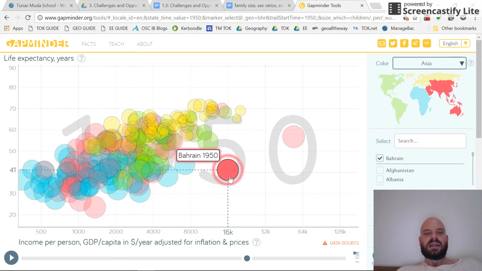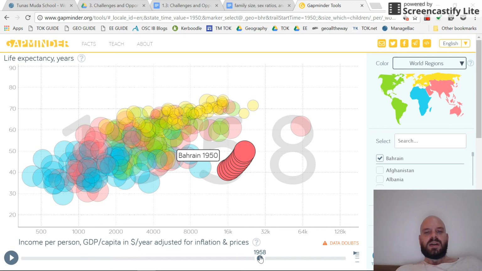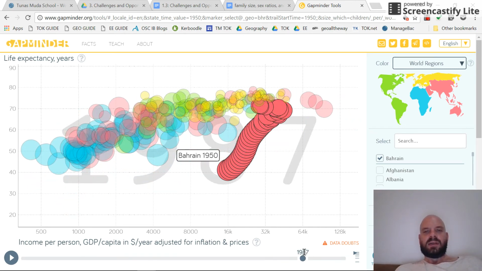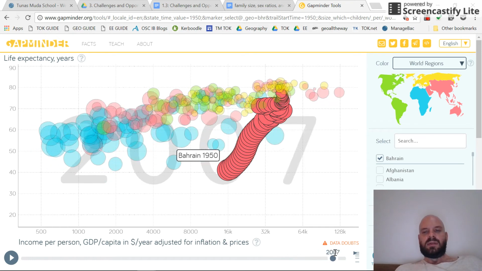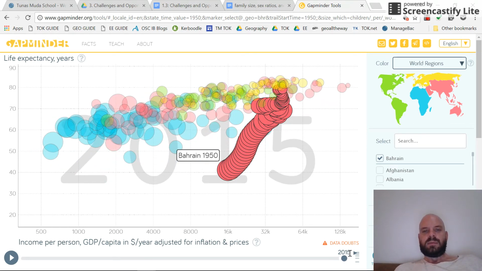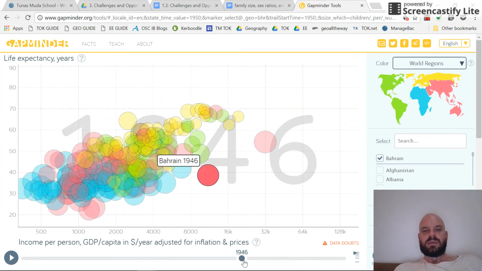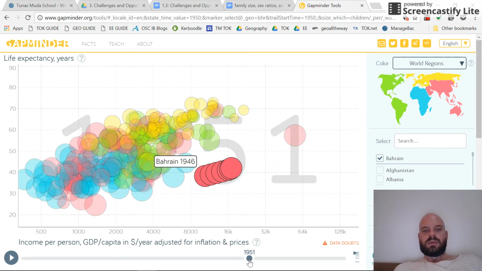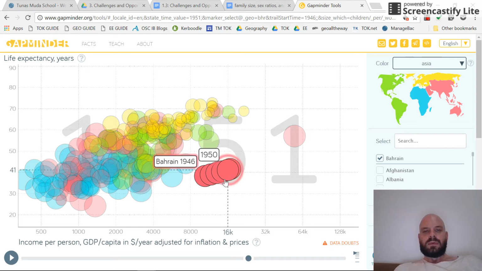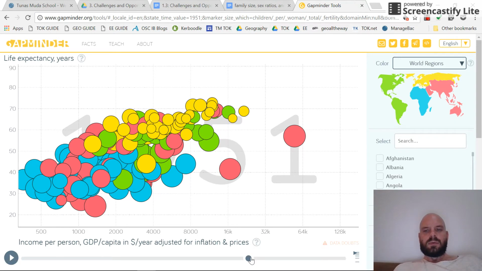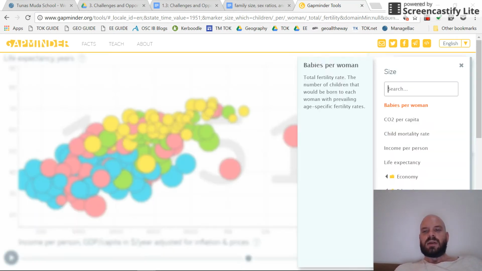Okay, and you can even isolate some countries like that, Bahrain, and then you can follow Bahrain's progress from 1950 to the year 2015. Okay, so we go back to 1950 now.